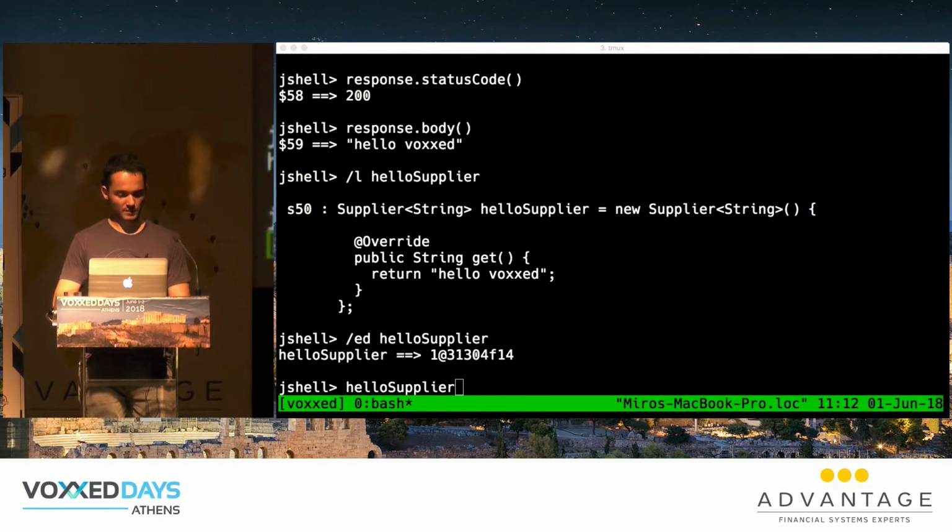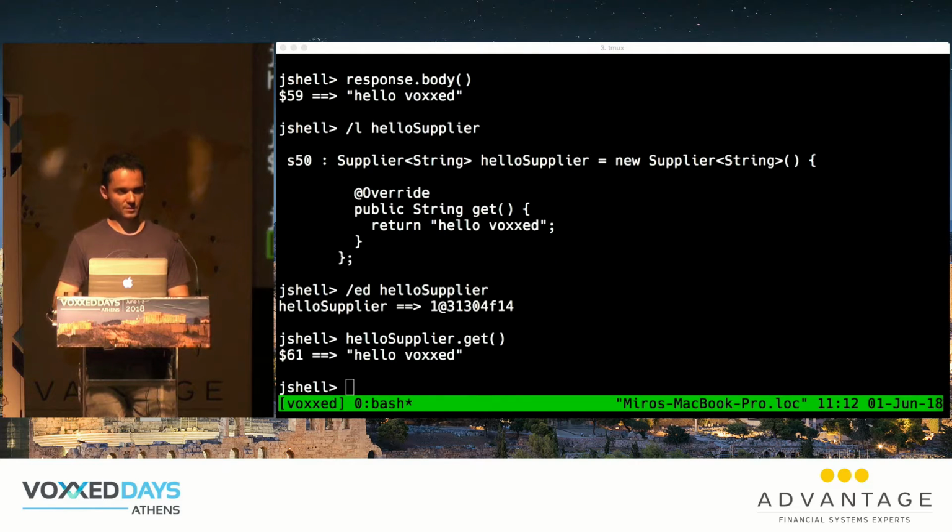So if I call the get method there, you can see that it works nicely. So that's pretty much it, just the ability to use it everywhere, including anonymous classes. So this brings us to Java 10 and its local variable type inference.